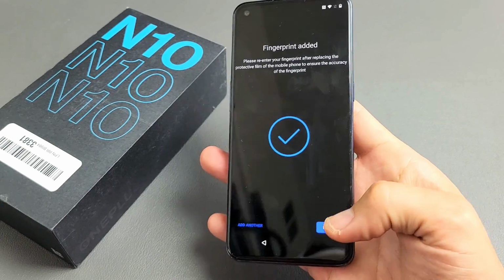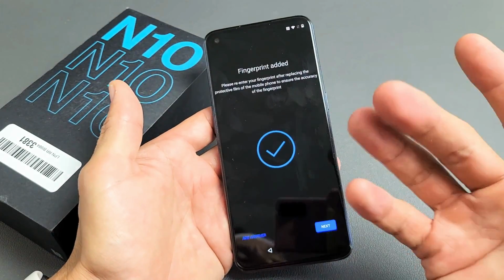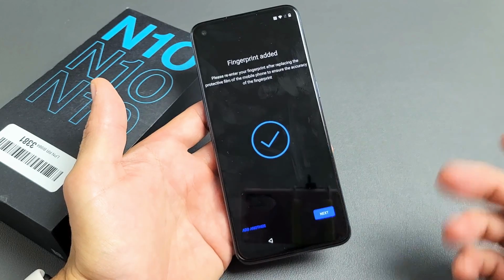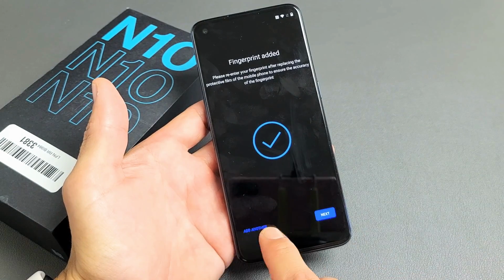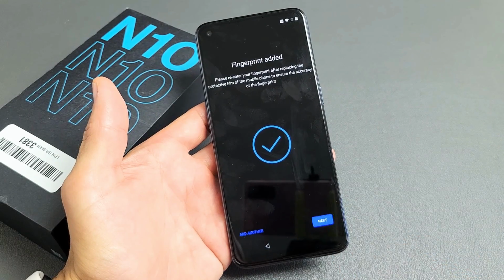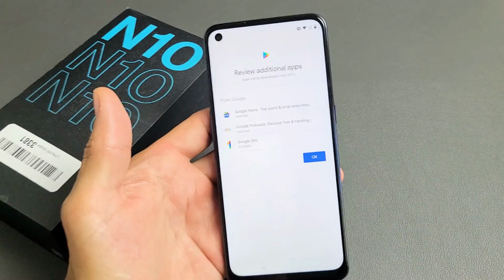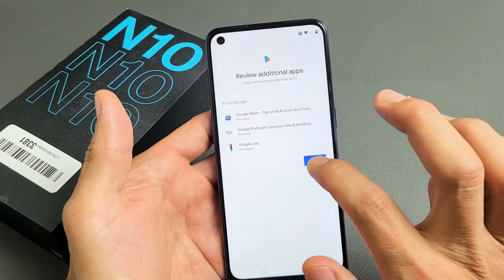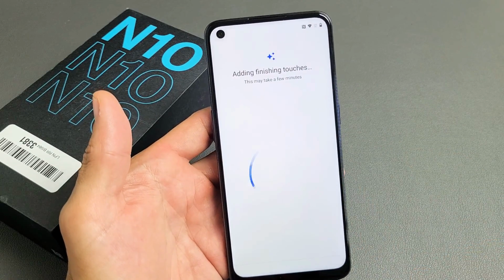Okay, there we go. Now, from here, you can go ahead and add another finger to a different hand. You can even add a toe in here if you wish. If you do, you can add another one here, or you can always do it later, okay? I'm good with this. I'm going to go ahead and tap on next right there. Review additional apps. I'm going to go ahead and tap on OK right there.